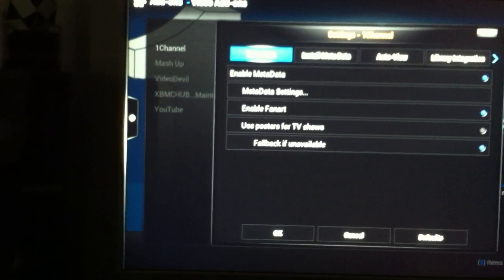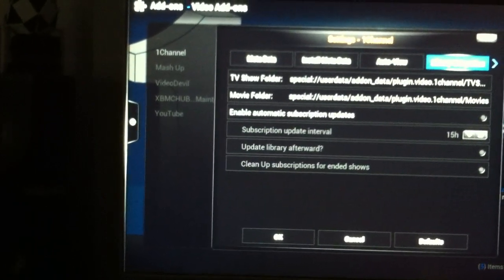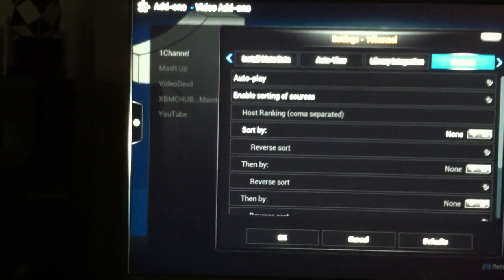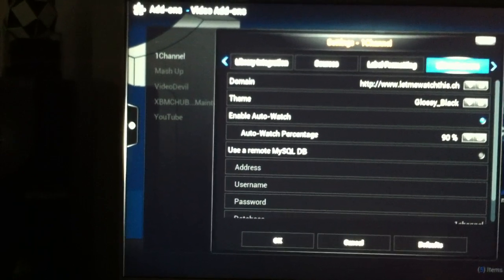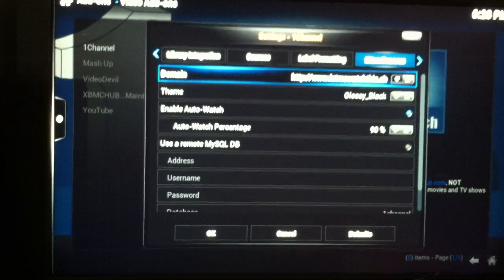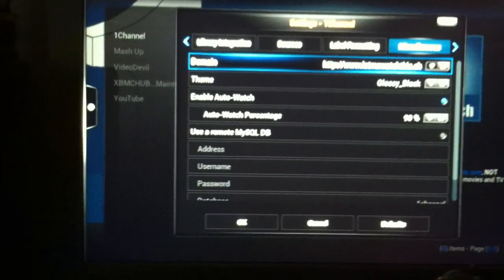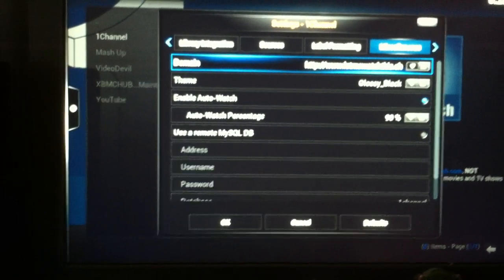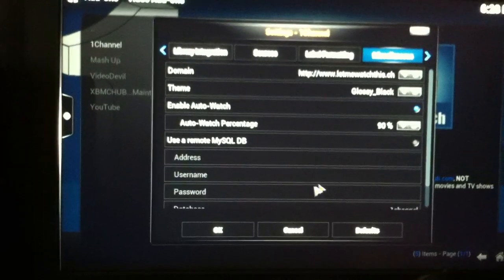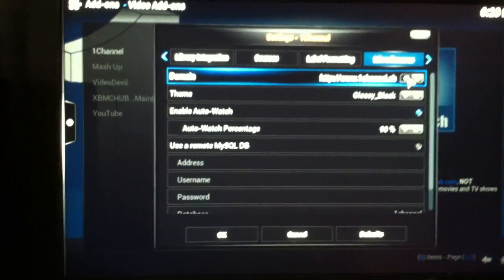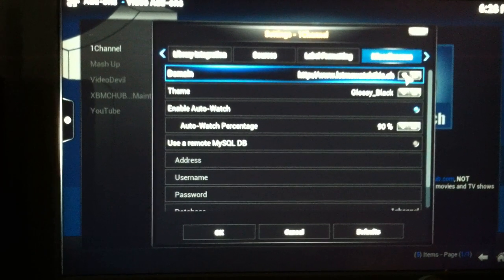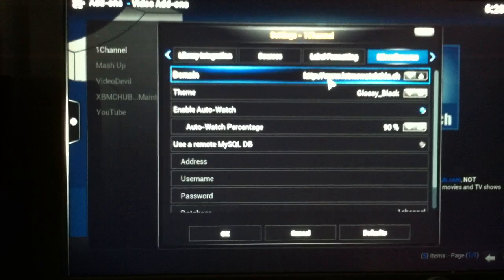And then you're using your side to side to go across the top here. You want to keep going to the right until it goes to miscellaneous. And then if you look, the first tab down says domain. Once you're in this setting, you can change this setting by hitting up and down on your controller. I believe it's side to side. Here on my PC, I can just click the up and down here, and you want to set it to letmewatchthis.ch. So once you get that set to letmewatchthis.ch, you have basically fixed it.